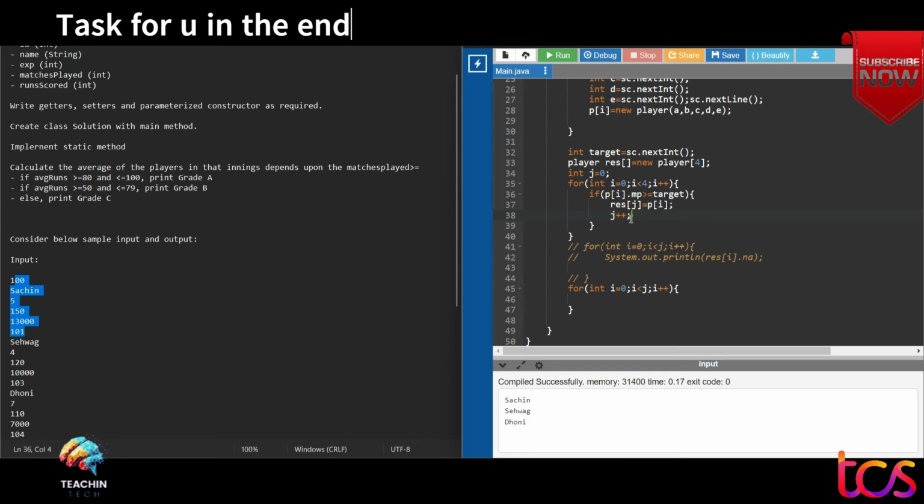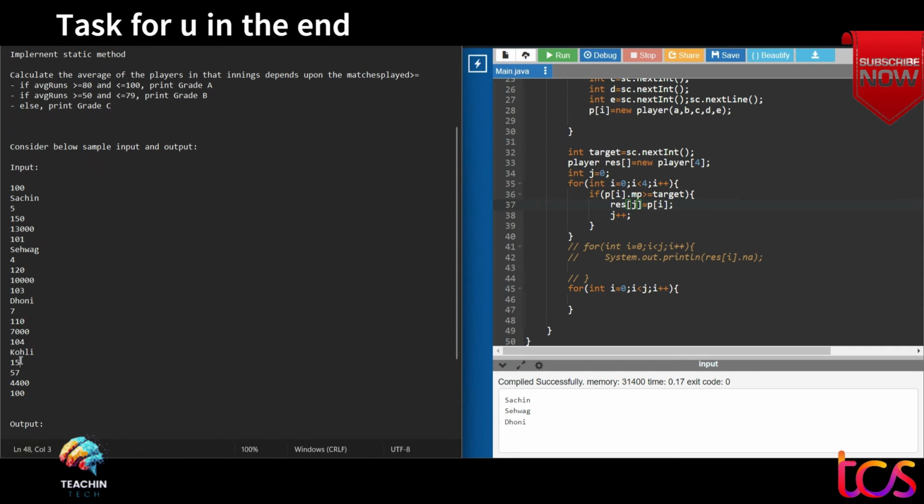Zeroth index, it will get filled. Next time j will increment, right? Again it will be first index. At the next time it will be second index, right? Then j becomes 3, right? Value 3, j becomes 3. This time when it comes to this last array, this Kohli array here, the condition becomes false, and this doesn't run, right? That means j value becomes 3. If you give 3 here, indirectly the length of the result array is 3 itself, right? Then that is working. So in that way it is working.